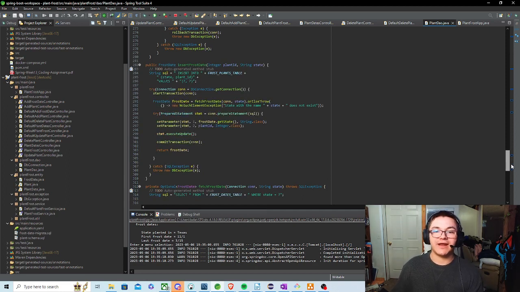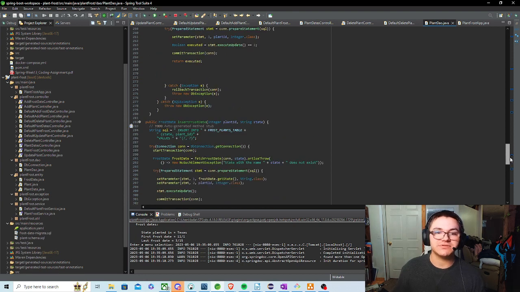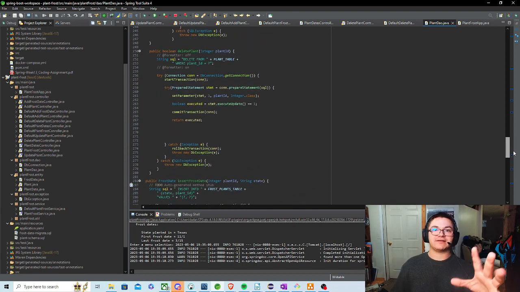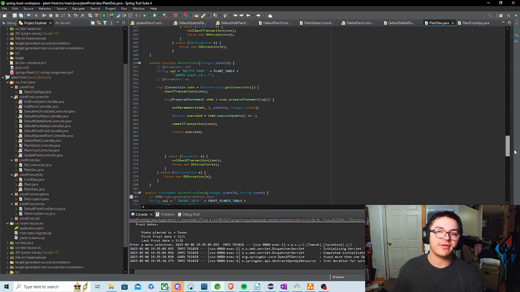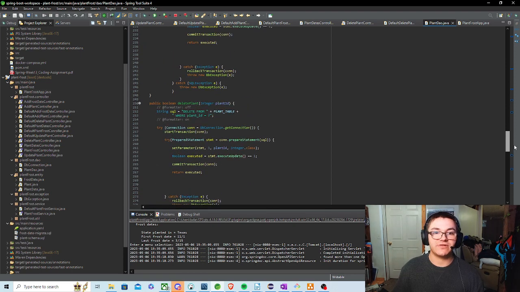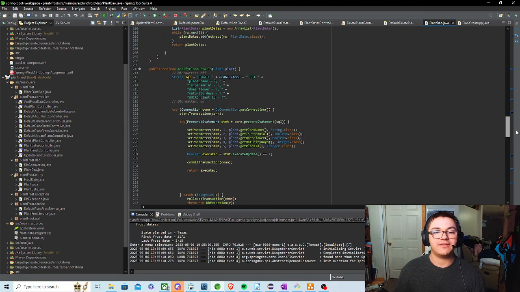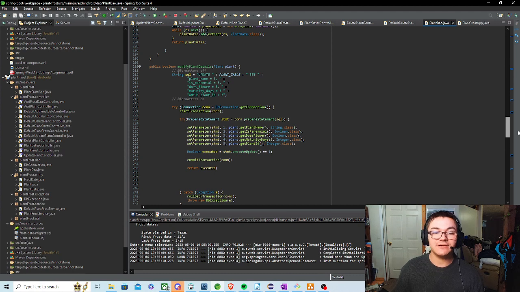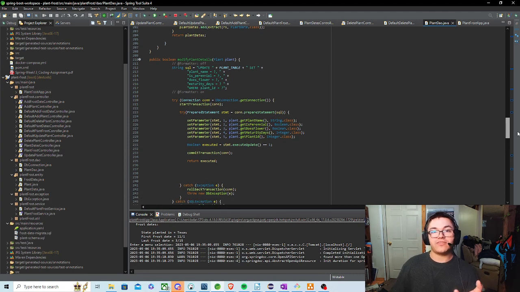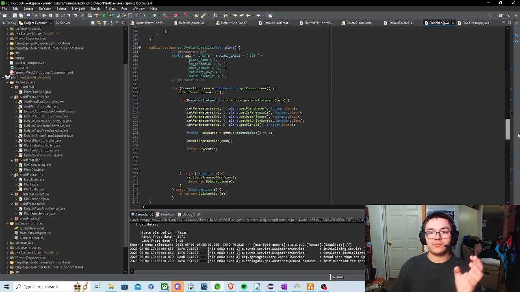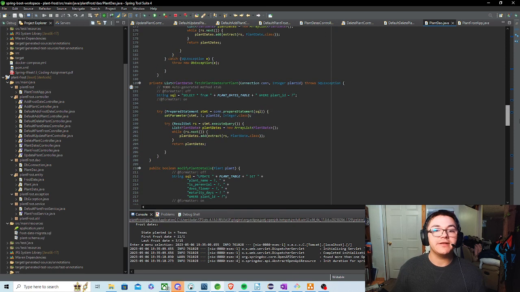Next is insert frost state. This will take a plant ID and the state name to insert into that table that connects the two many-to-many relationships. Next is delete plant. This will take a plant ID and delete that plant based on that ID. And then there is the modify plant details. You will put a plant ID in, which should be associated already with that plant object that's being passed. That way we can use that to figure out what values we're changing.